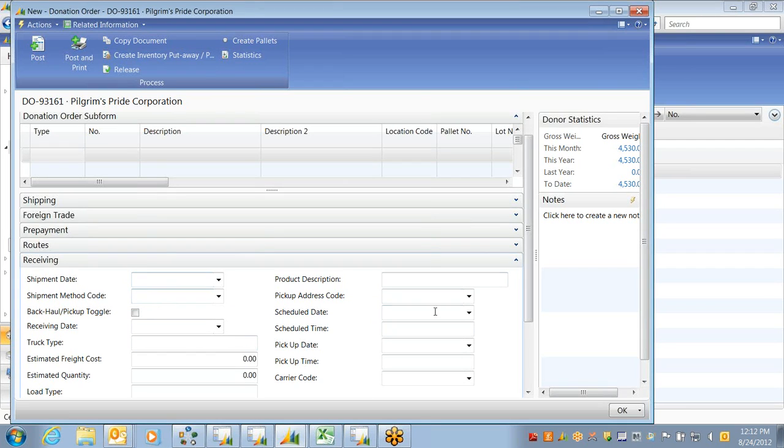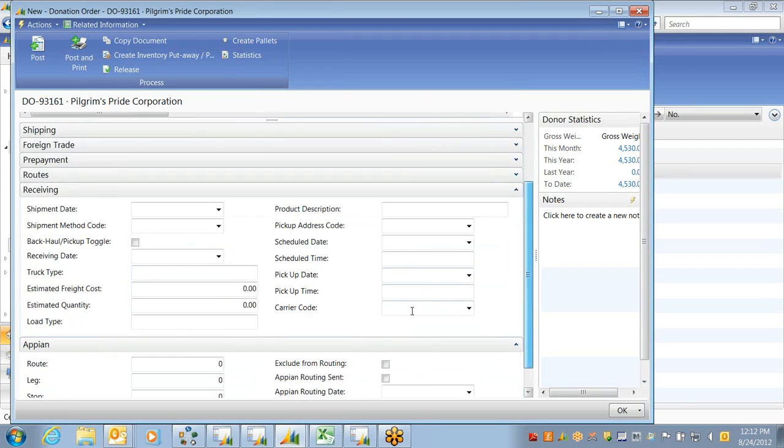Receiving, I can put in a shipment date. There's other information that you can keep track of. So I could put my estimated freight cost for this donation order, load type, other information, if we're going to go pick it up, schedule date, etc. So these are some new fields that got added. And it's also on a purchase order to keep track of information, because sometimes food donations will show up at your door. Sometimes you literally have to go pick them up at who knows where, a grocery store, or wherever else. So this allows additional information to be tracked about it.